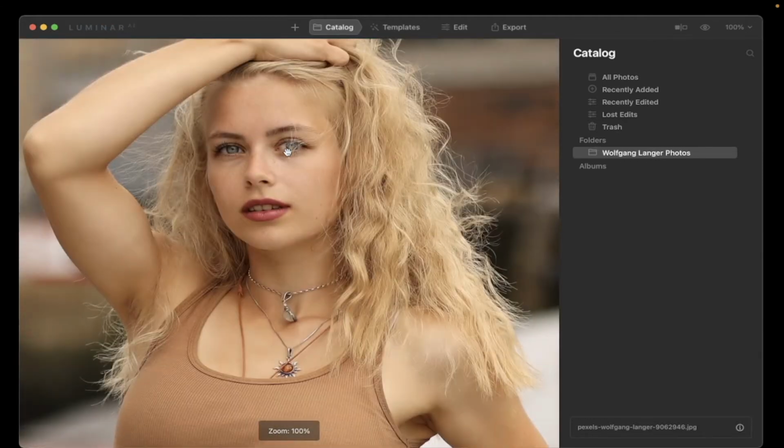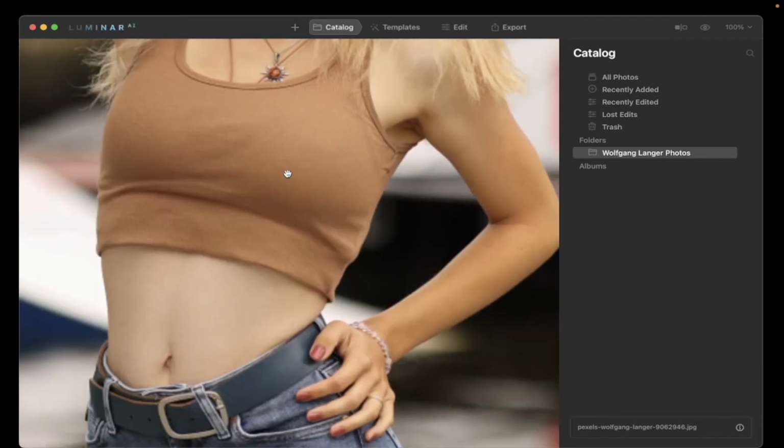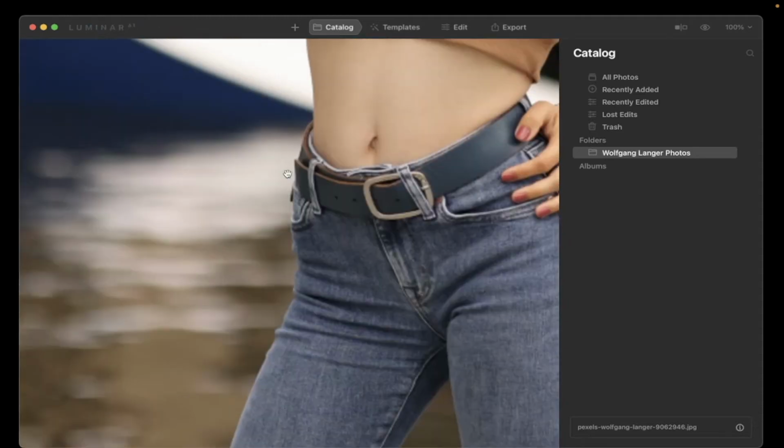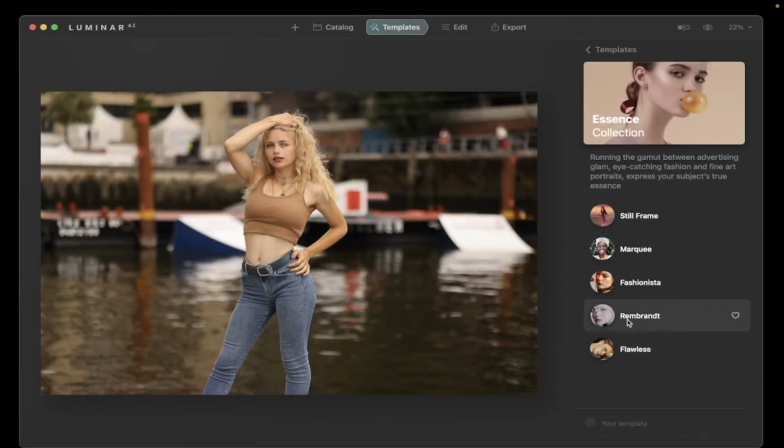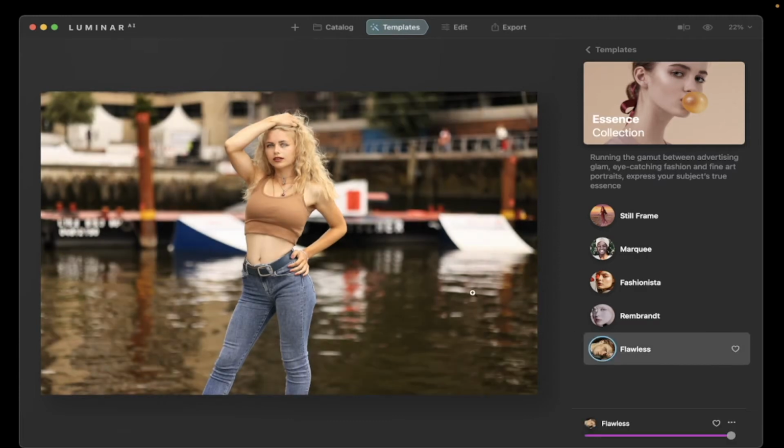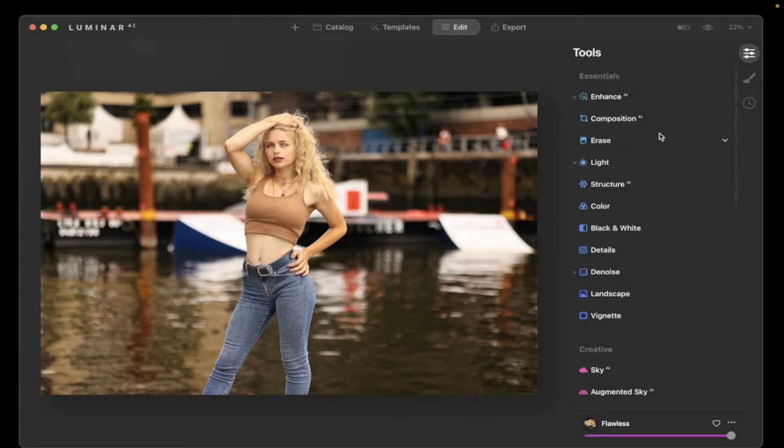If we zoom in, give it a chance to catch up, we can see the majority of her facial features, the structure of her body, the tonality of the shot. So if we go over to templates, and let's say we use the same template, and then let's go over to the edit panel, and we can start to see exactly what was done.